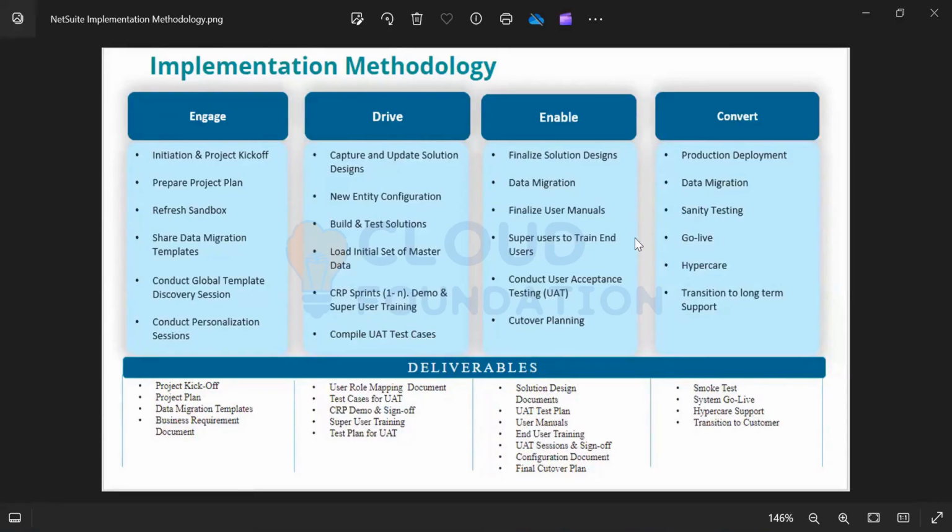Engage, drive, enable, convert. So let us say the project starts on March 1st. In the engage phase, there are certain activities that we do: sharing data migration templates, conducting global template delivery sessions, personalization sessions. I'll let you know what these are, by the way. We have an extensive presentation for that as well. So in this engage phase, we have like 4 or 5 activities, and it will probably take about 40 days for us.